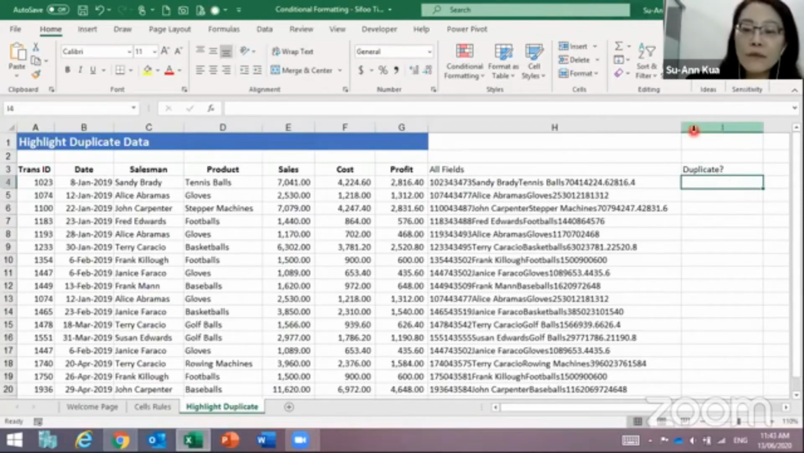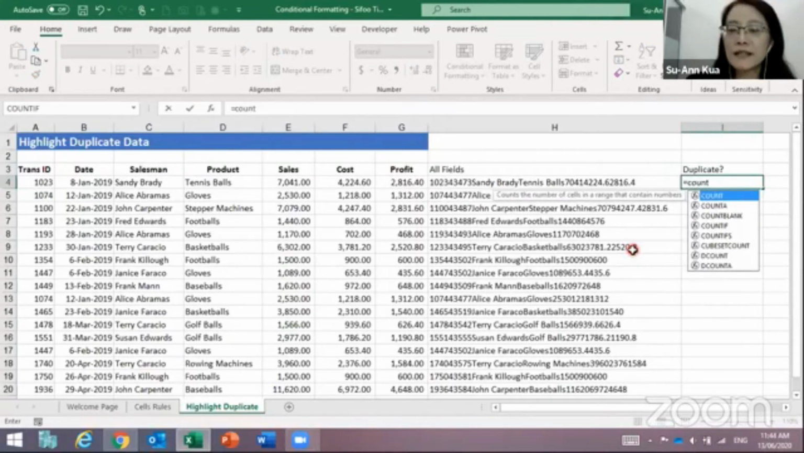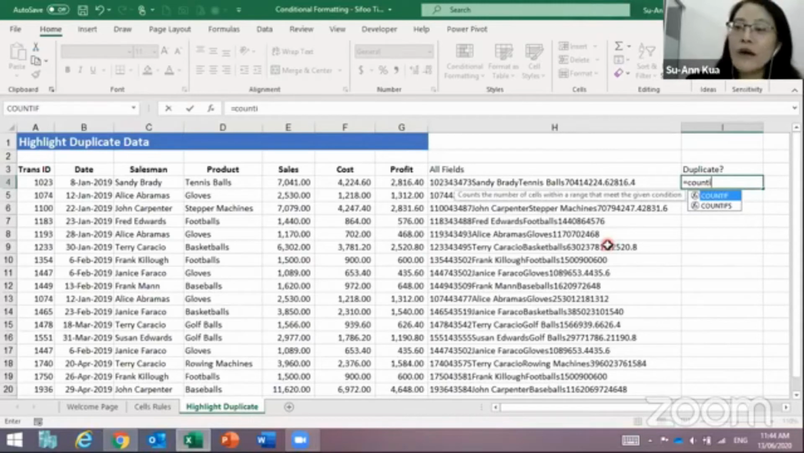So everyone, we're going to type in equals and we're going to type COUNT. Now, when you type COUNT, there are multiple functions that begin with COUNT. So we're going to put in one more character, which is an I. So I will see COUNTIF. So I'm going to select COUNTIF.